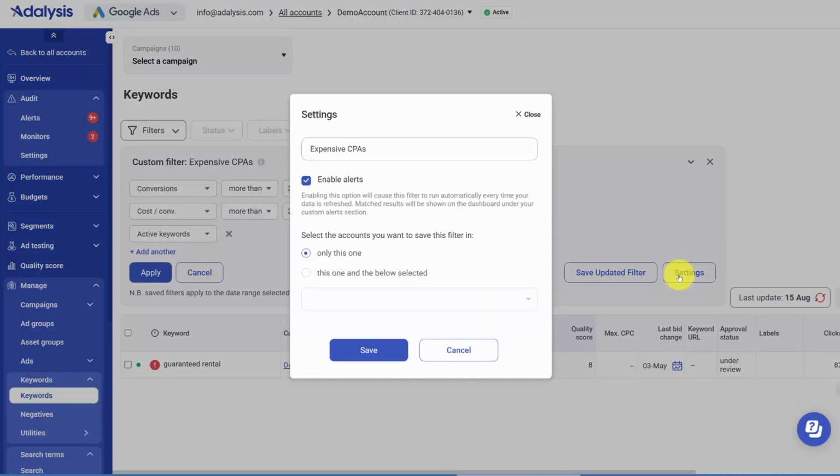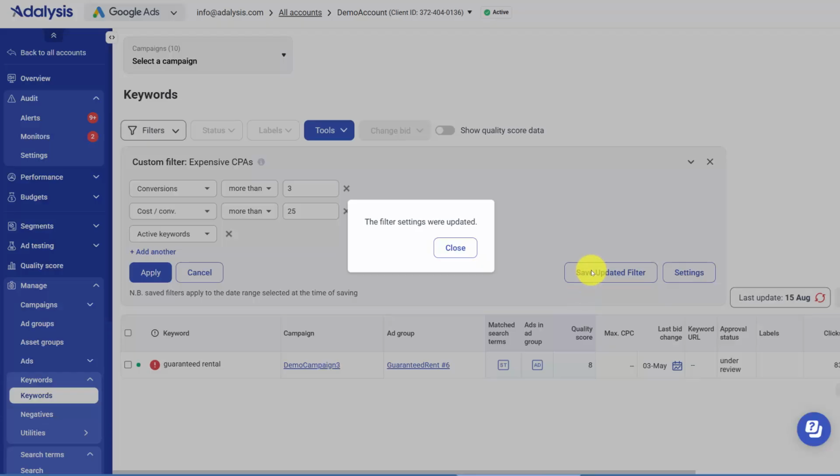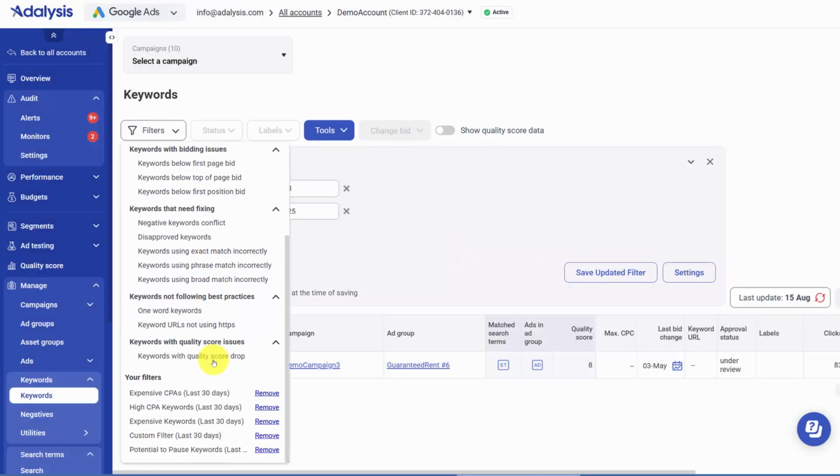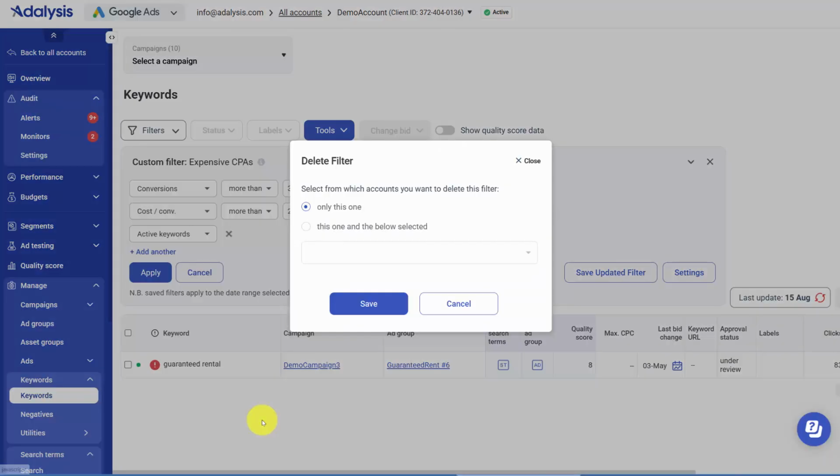We can always change the settings. We could remove the alert if we wanted to. We could save it. If we change the criteria, we could save the updated filter. And if we no longer want it, then we can also just remove it. And again, we could bulk remove it from that account or multiples at once.